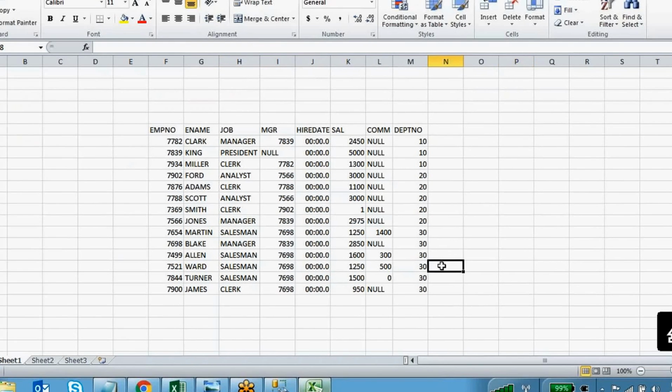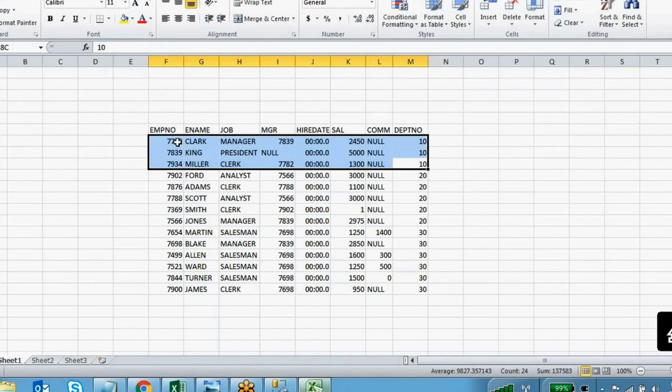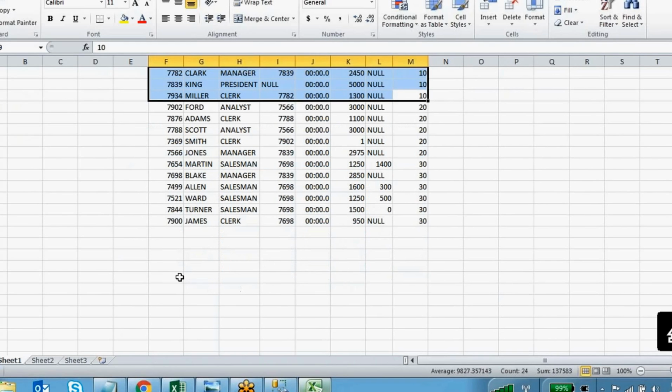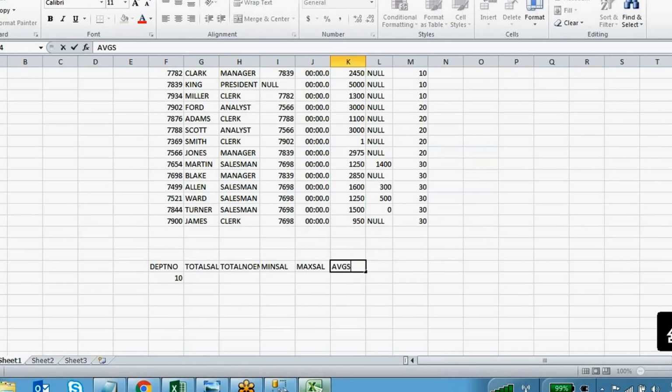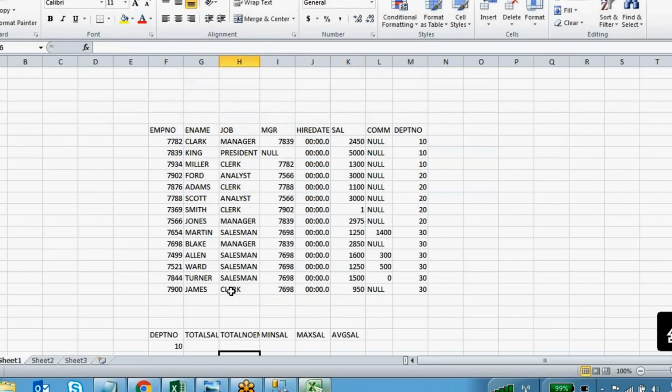Okay, right. So how many employees are in your department number 10? We have 3 employees. So the result I am expecting is: department number 10, and what is the total salary, the total number of employees, the minimum salary, the maximum salary and the average salary. So this is the result I am expecting.